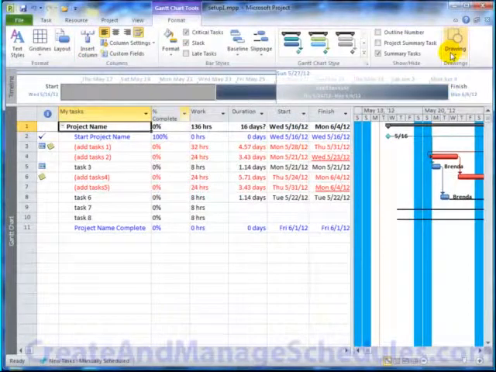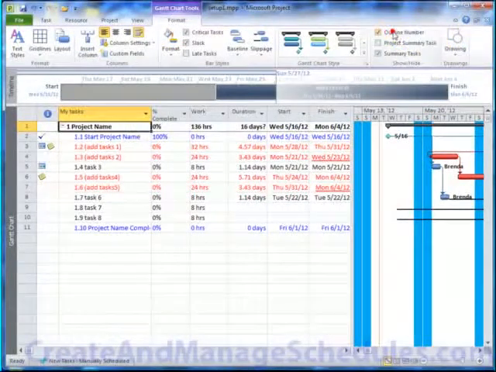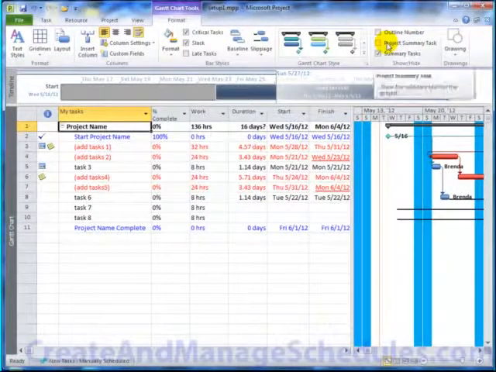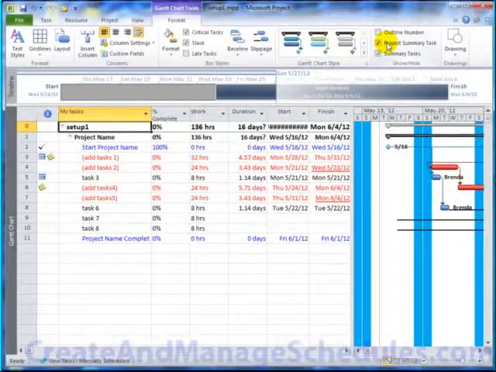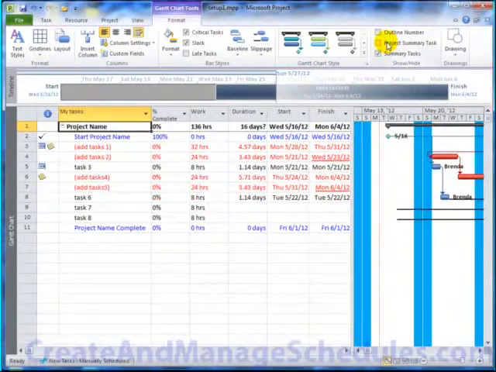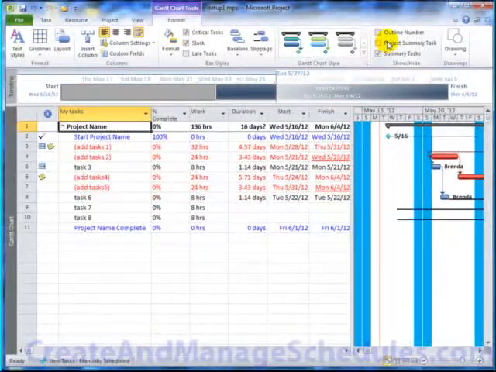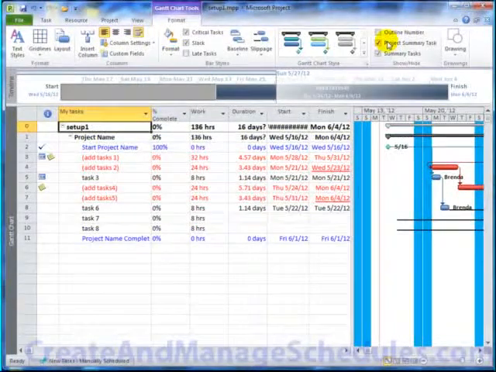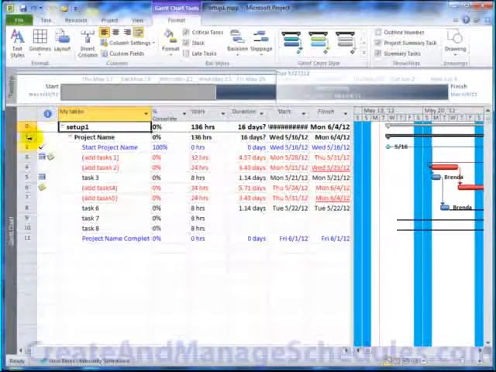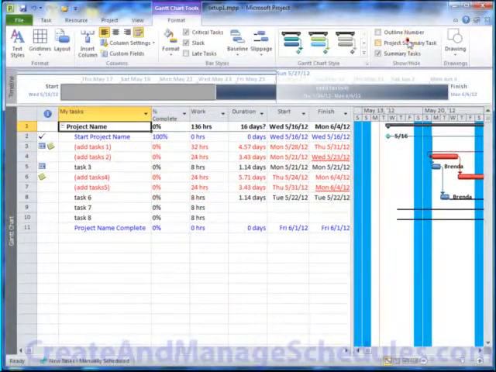And we can also display outline numbers for tasks. We can set project summary tasks to show. This project is called the Setup 1, so I prefer not to see that. But if you had multiple project schedules in this file and you wanted to see the different project names at the summary level, that would be an option. I do want to see summary tasks, but if I didn't, I could take that out.